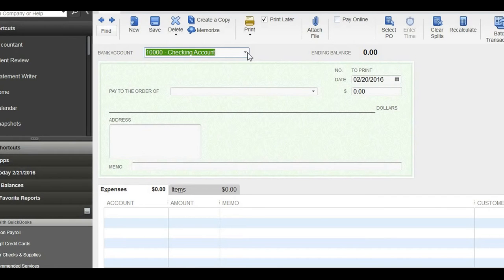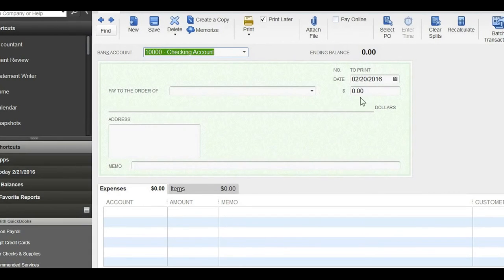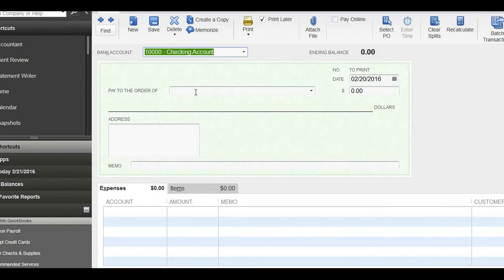Now, it will default to your bank account, which for me is $10,000. It's good to double check that before you go any further. You'll see my ending balance is 0. I have not done a lot of activity in this fake company, so that's why it says that. But whatever your balance is, once this is done being written, it will be that. So it lets you know what your balance is as you're going. It's kind of nice to know so you don't have to go back and look at the register or the chart of accounts and see your balance.